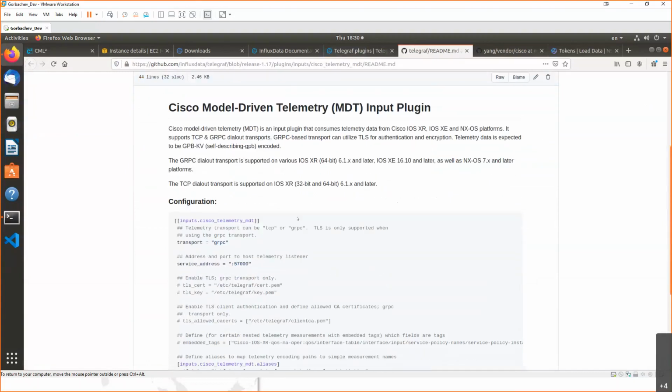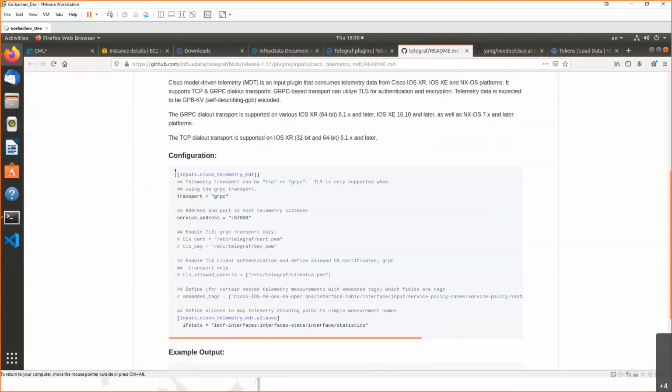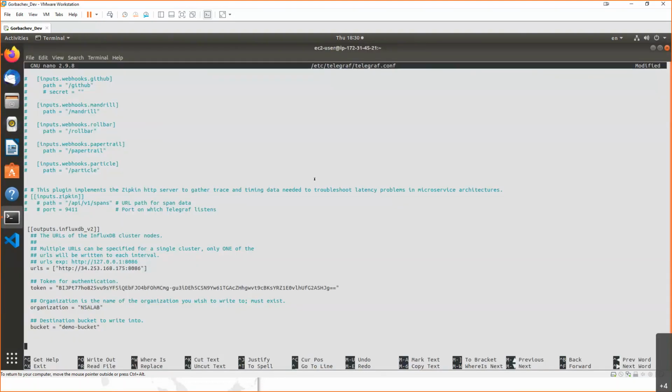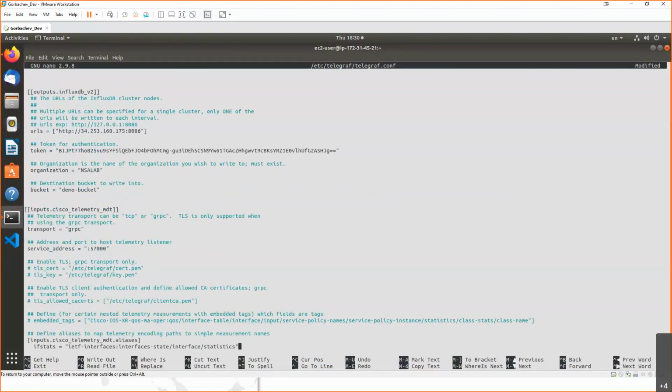And here we have a super convenient configuration that we can use by default. So, and we will do exactly this. So we have to insert it in our Telegraf configuration. So as you can see, it's just a couple of parameters. So we will use gRPC as a transport, and Telegraf will listen on port 5730. And this is just some alias for convenience, so we can leave it as is. So we're going to save this.